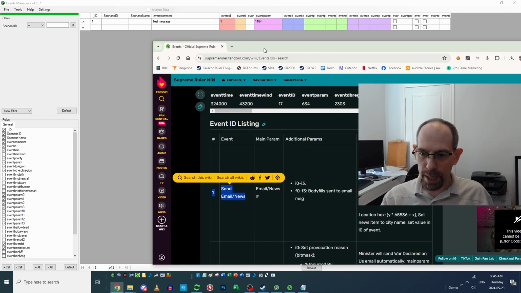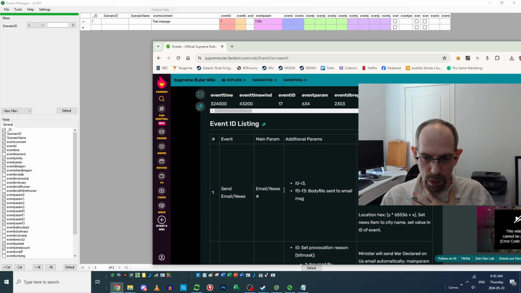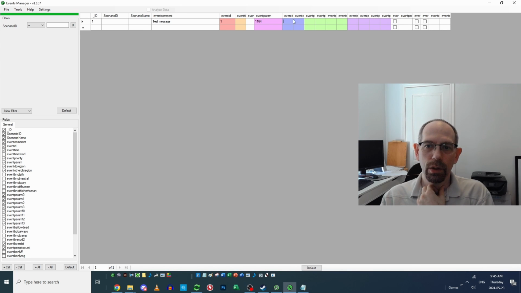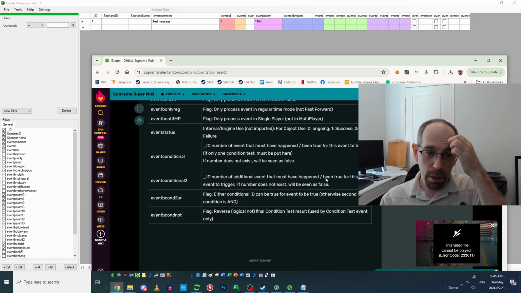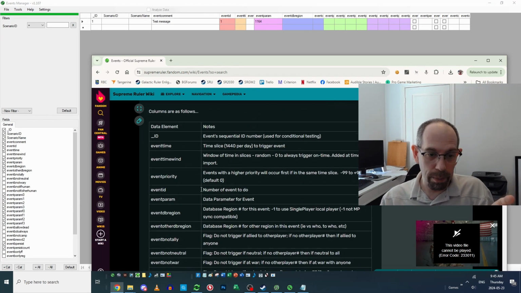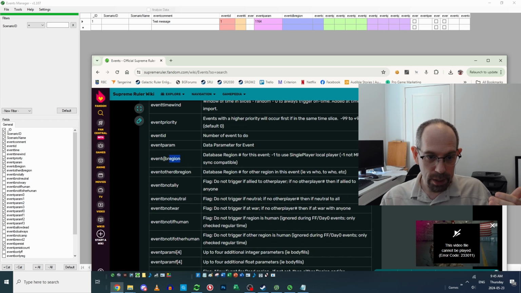Now the properties, I need a little bit more here. So email news items, no integer. The floats can actually be used to change different pieces of text within the message, but I don't really want to play with that. All I really care about is who does it go to? Event DB region. And I want to check the syntax for this. I'm pretty sure I remember this, but if you want to know how to use a specific variable, the top of this page says DB region and other region. Okay, this is what I wanted.